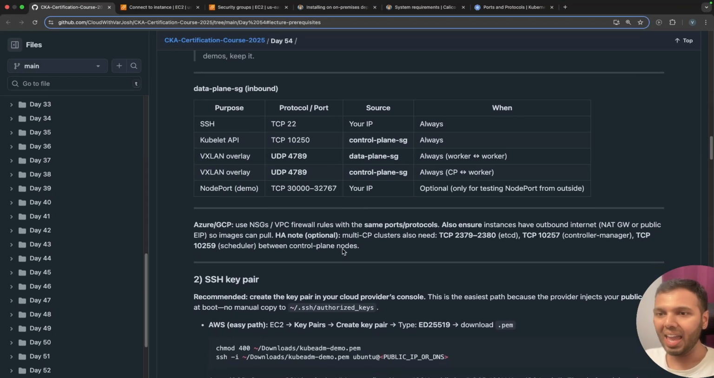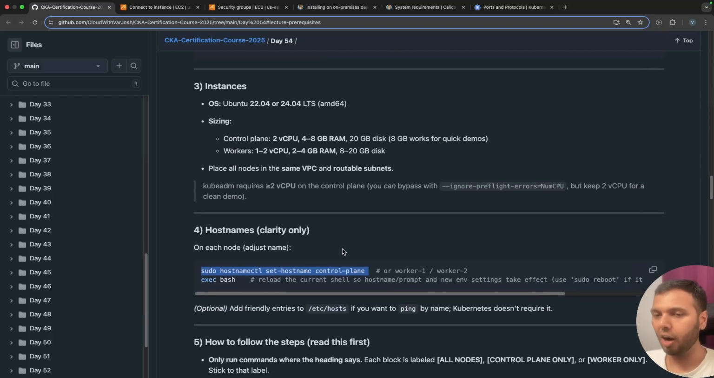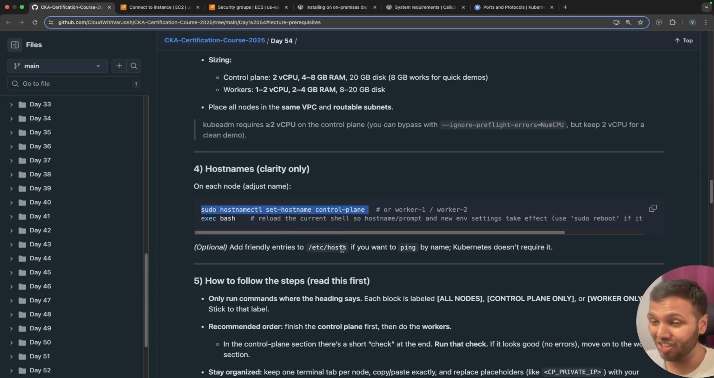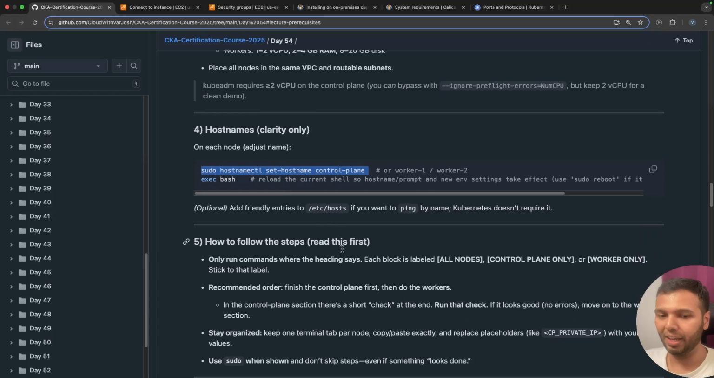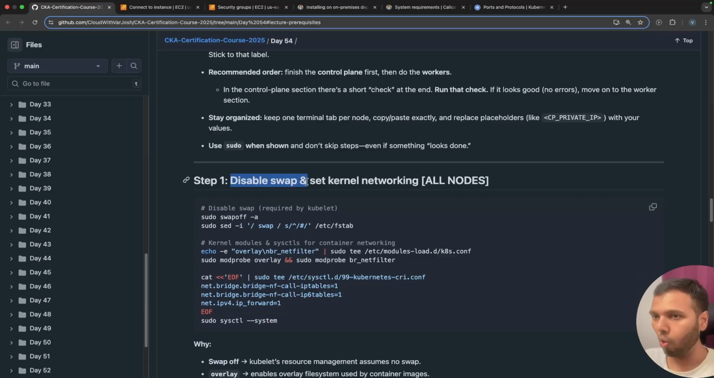Now I have clearly called out what steps are to be performed in which nodes. So be extremely careful when you are applying these. For example, I have written disable swap and set kernel networking. This is supposed to be performed in all your nodes, so be it worker or be it control.